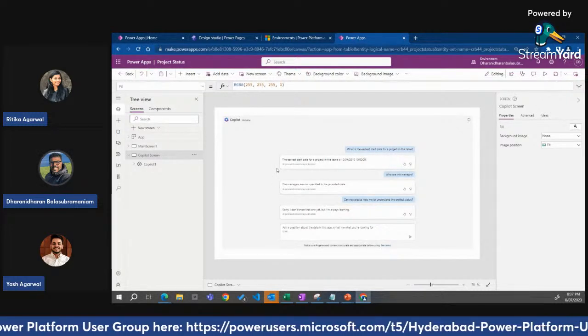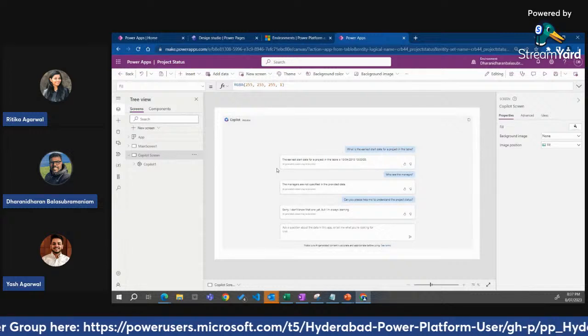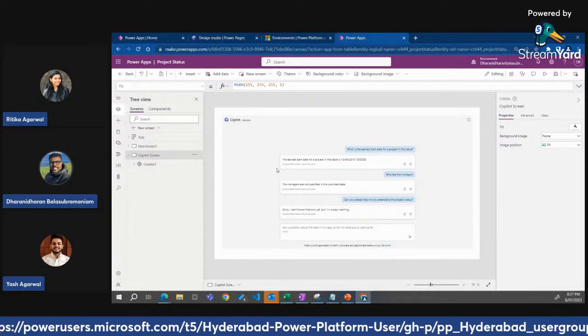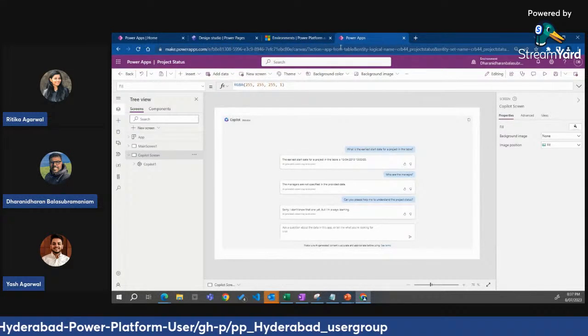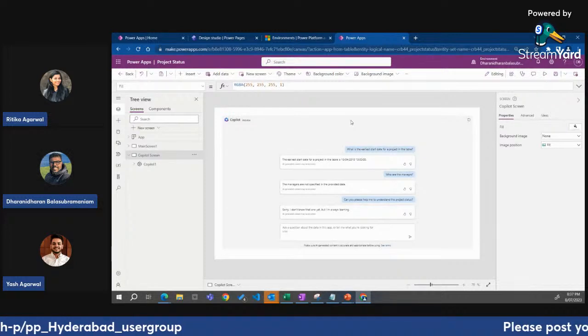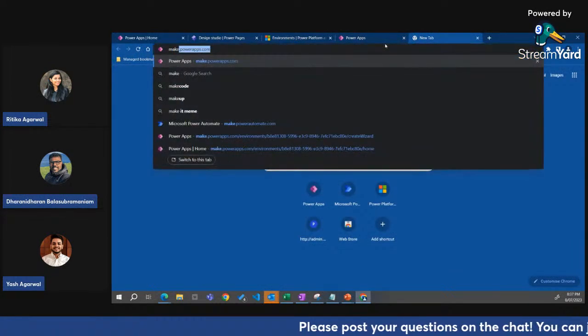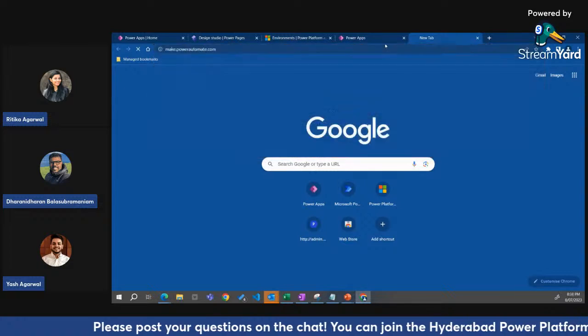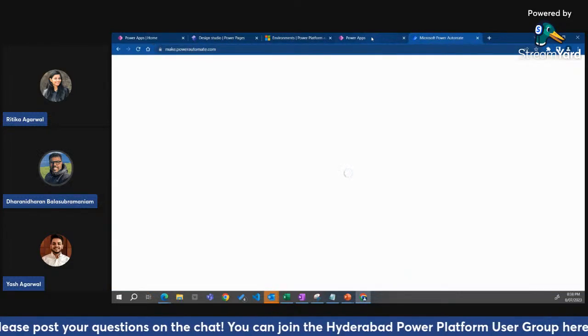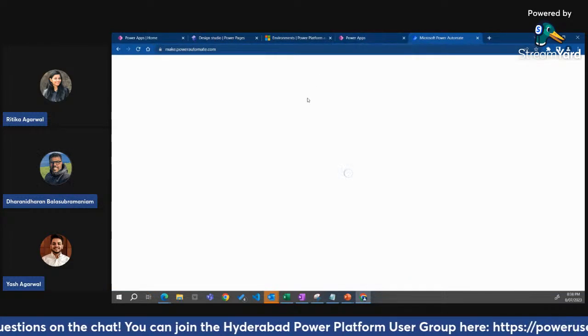Now we'll quickly see on the Power Automate side what all the capabilities are in the Copilot area and how you can leverage it for your Power Platform projects. If you want to start using it in Power Automate, you need to navigate to make.powerautomate.com. It will take you to the Power Automate homepage.